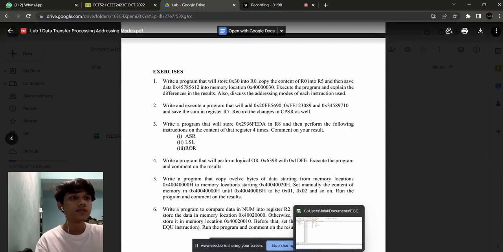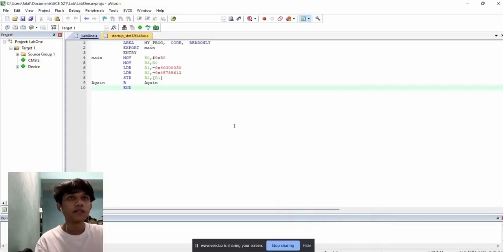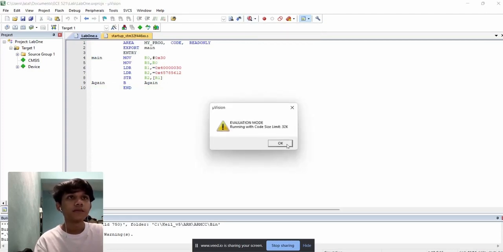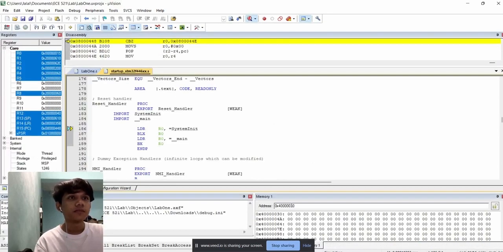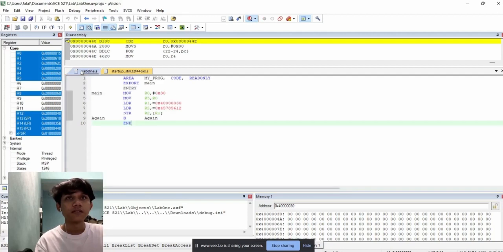Okay, let's go to lab number 1. So this is my coding and we build. As you can see, there is no error. So we run the program. Firstly, we set up the memory window with 0x40000030 here. Okay, it's already set here.